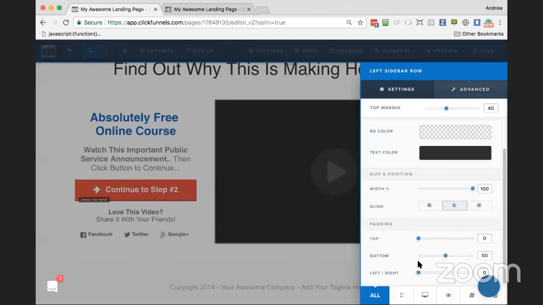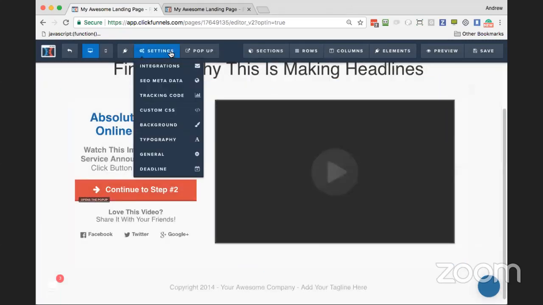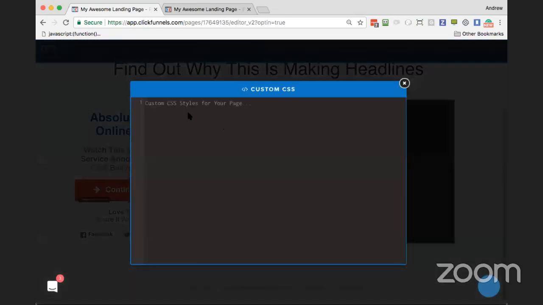Also, another wonderful little tool is this CSS Info here. So this is a left sidebar row, okay? If I use this selector, and I'm savvy enough inside of CSS, I can simply go into my settings tab here, and I can add custom CSS. If I place this in here, I'm now targeting that specific section, and I can add in any margin right here. Say I want 12 pixels, right? Now I just added a 12 pixel margin to that particular row using the CSS.